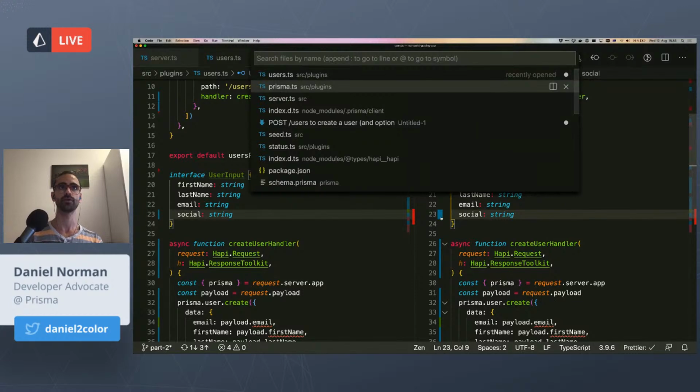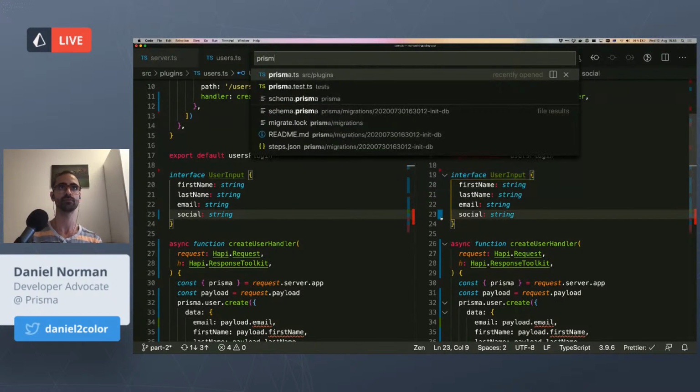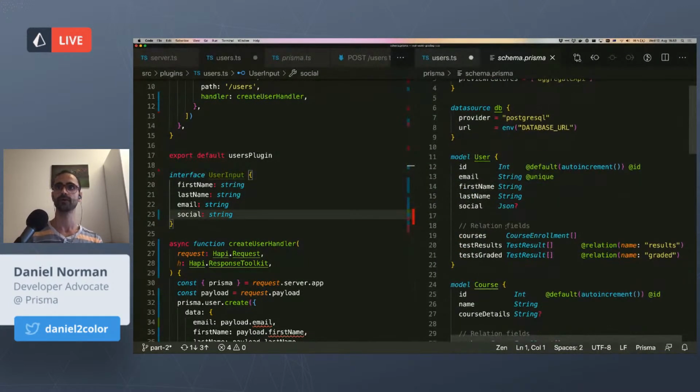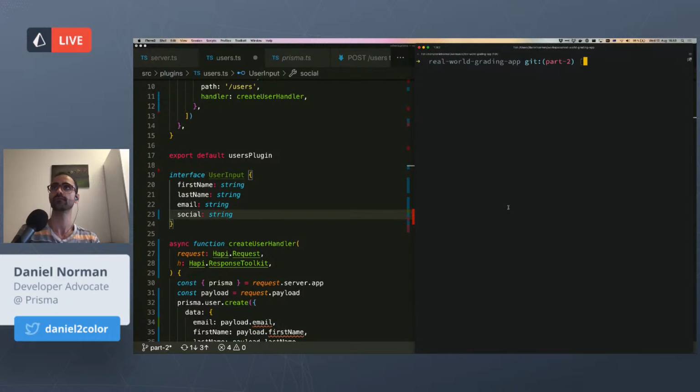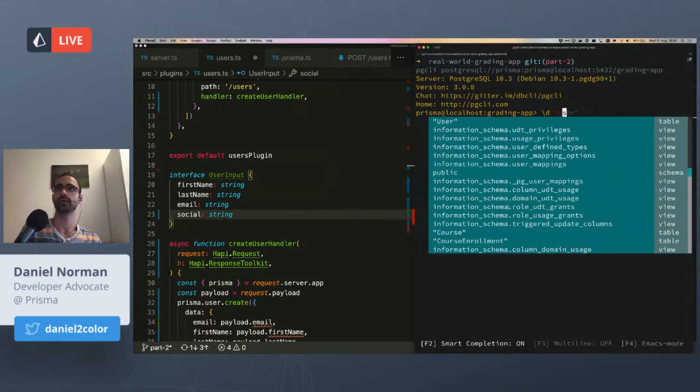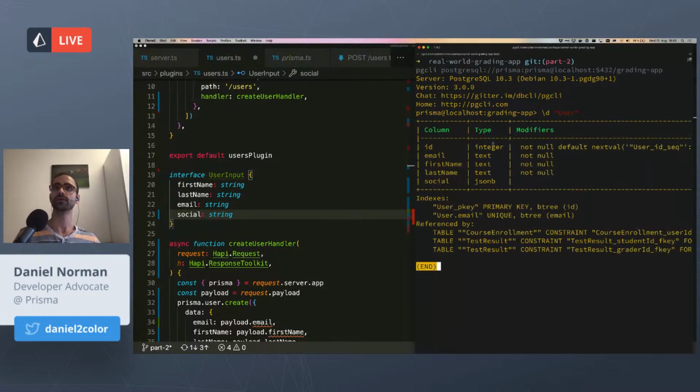Just for reference, I'm going to open up the schema here, the Prisma schema. So if you remember, we had this JSON field, a quick refresher on what a JSON field is. A JSON field is just a free-form JSON field that you can use. This maps actually to the JSONB type in Postgres, and I can double check that here by opening up the CLI. Yeah, exactly. So we have this JSONB field.